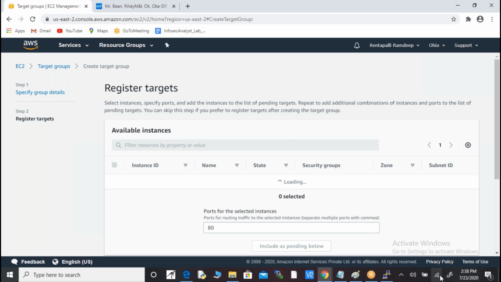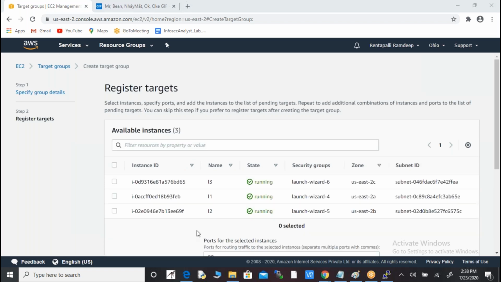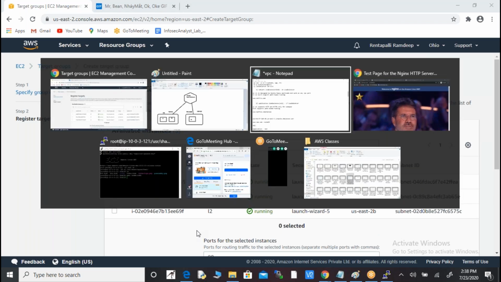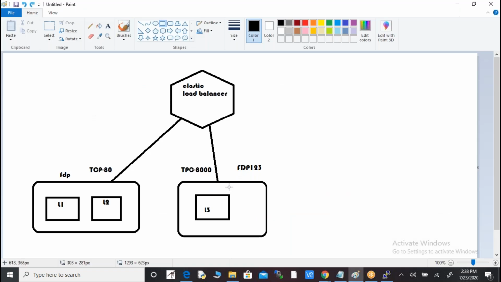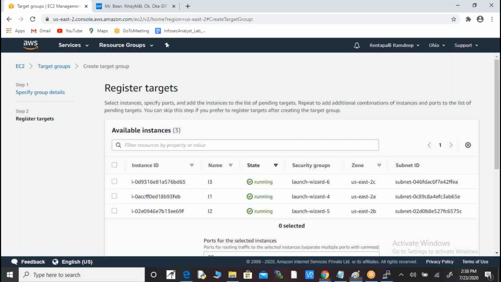Here three instances are available. Already we are targeting two instances, L1 and L2, in the first target name. The first target name is FDP. Now we are targeting only the L3 instance, so the target name is FDP123. So we already created the target. Now add this target in the L3 instance.